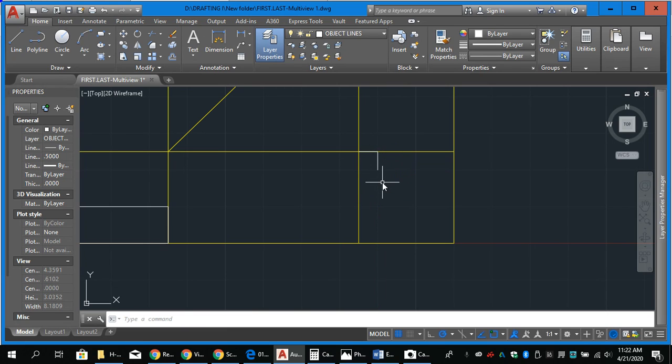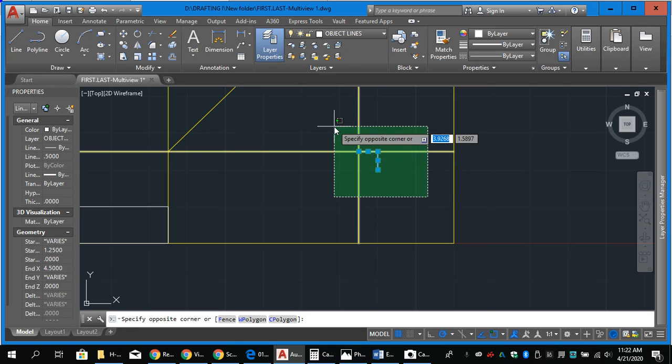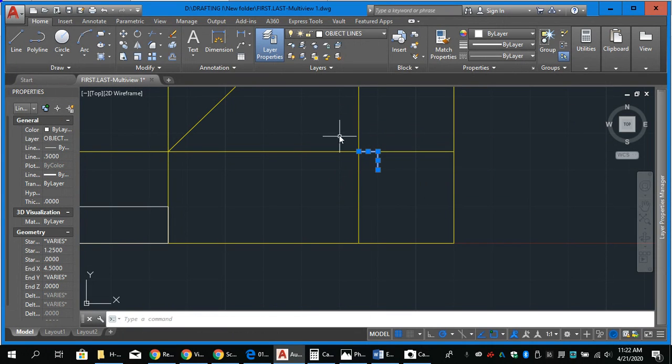Escape, escape, escape. Remember, if you're escaping to get out of a command, you want to go all the way out, 3 times: escape, escape, escape. I'm going to select those 2 lines that I just drew. I can select both of them by just clicking on them, or I could use one of my selection windows. I would want to use the blue selection window though.